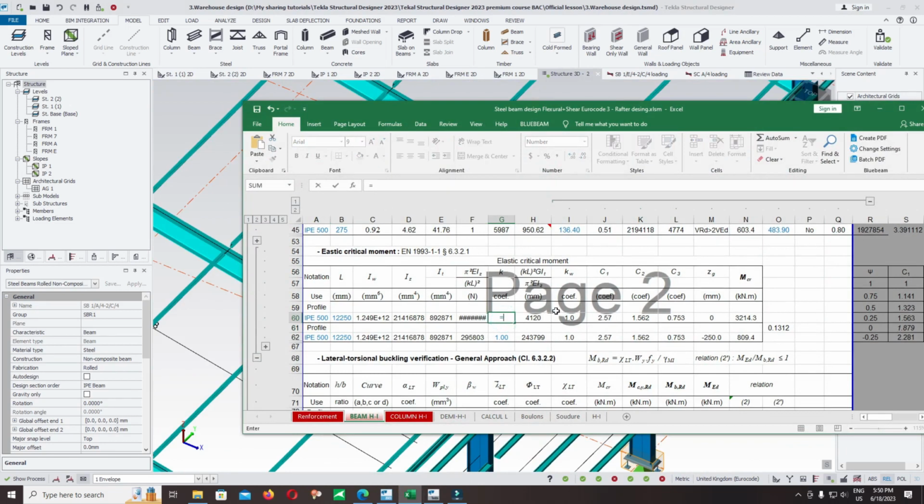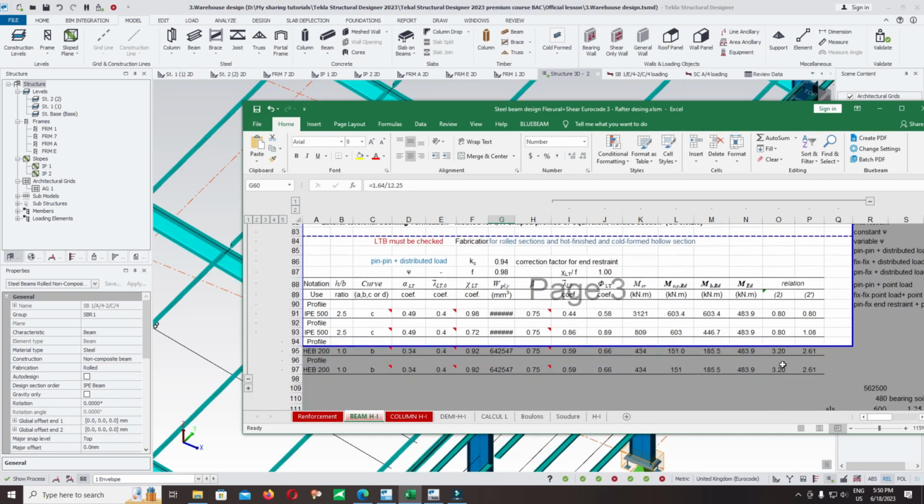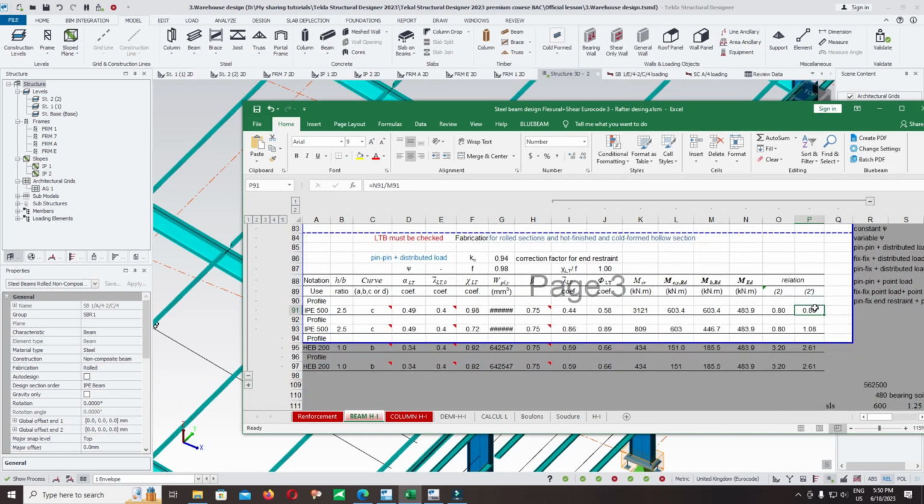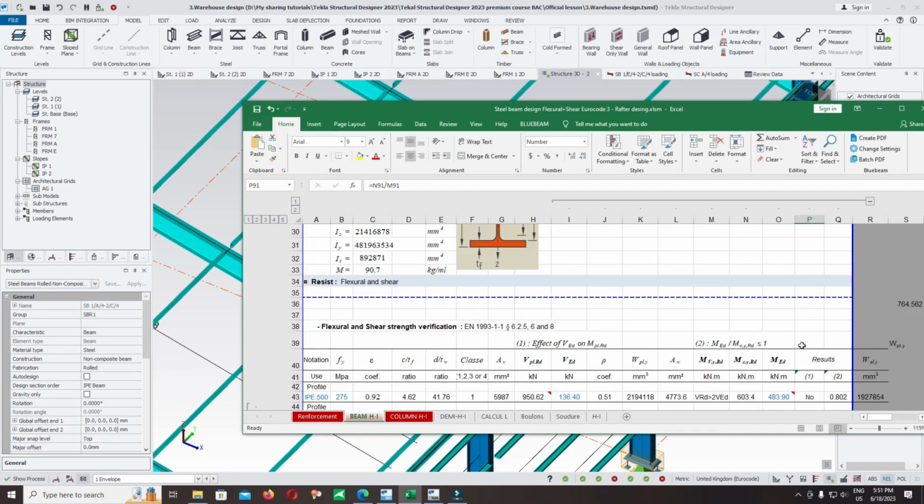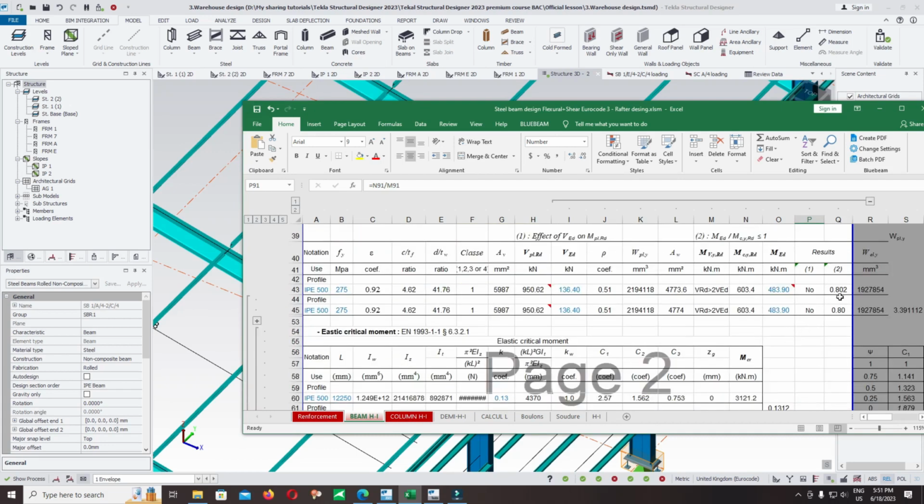So input the value equal to 1.64 divided by 12.25. Yes, 12.25. Enter, and you check the result. You see the result including the lateral torsional buckling is also the same as the result comparing only the capacity of the section, which is 0.8. Okay, 0.8.